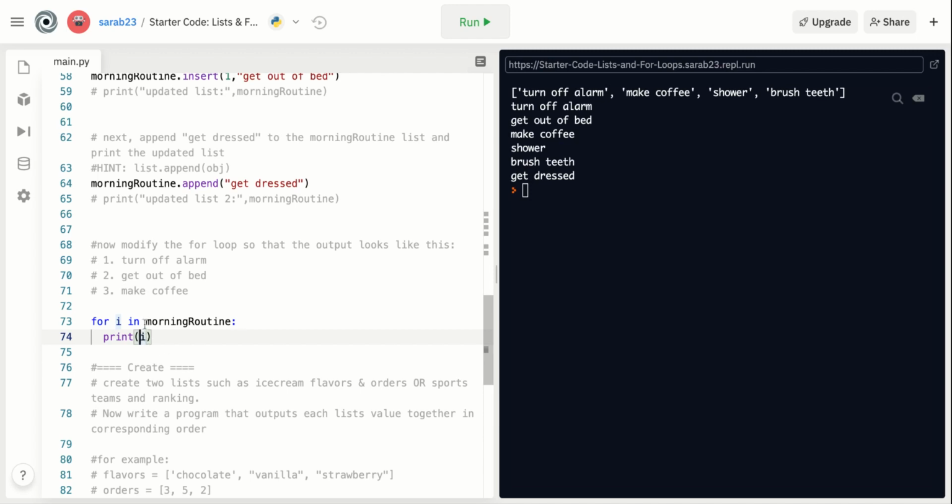Well, previously, if I think that maybe I can do morning routine and use that index, the problem is that this won't print. This isn't an index. I is the actual item, "turn off the alarm." So that isn't an index. This won't work. So let's modify this for loop.